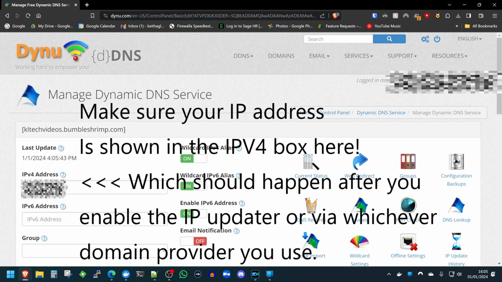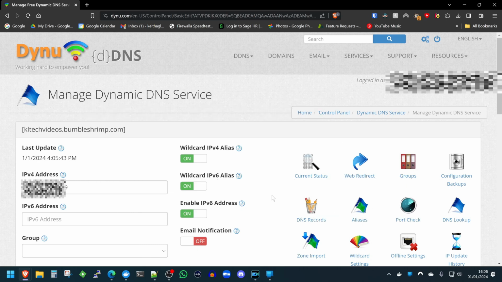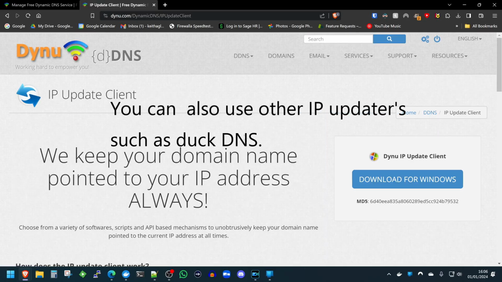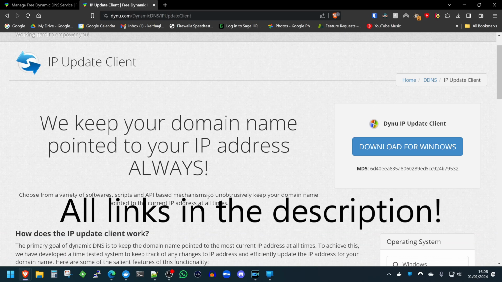Obviously, I will obscure the IP address because that will be my home IP address. If you don't have a static IP address, like most internet service providers, they won't provide you that. They'll provide you what's called a dynamic IP address, which changes from time to time. You're going to want to use the IP update program provided by DYNU. You're going to want to use the IP update client.